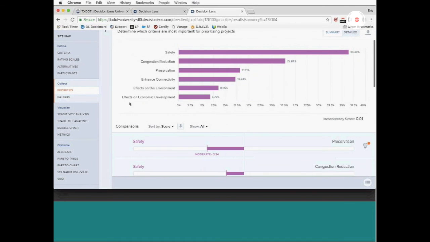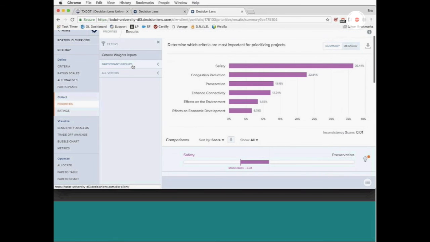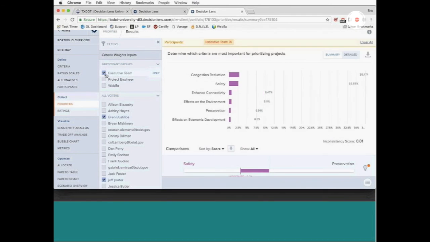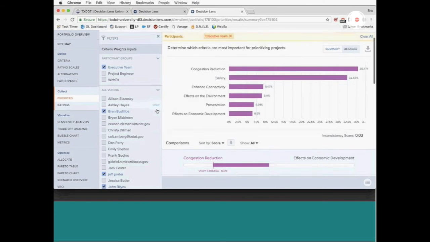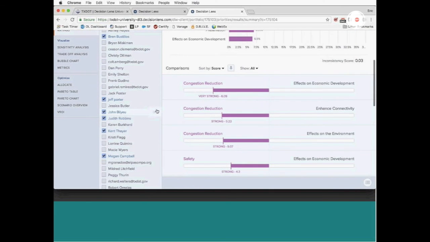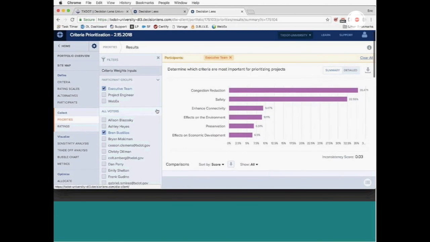The last thing I'm going to show you here in the filters section is the groups. Now, we talked about participant groups when we talked about participants, and I said it would make a little bit more sense later. In the participant groups, I grouped everyone in here into 3 groups. I made you either on the executive team, the project engineer team, or the WebEx team. And honestly, I didn't know you before this today, so hopefully I'm not offending anyone. But I can pull up a group of people and say that people identified from the executive team, which includes Bren, Jeff, John, Judith, Kent, Megan, maybe a couple others, these are the responses that you had.